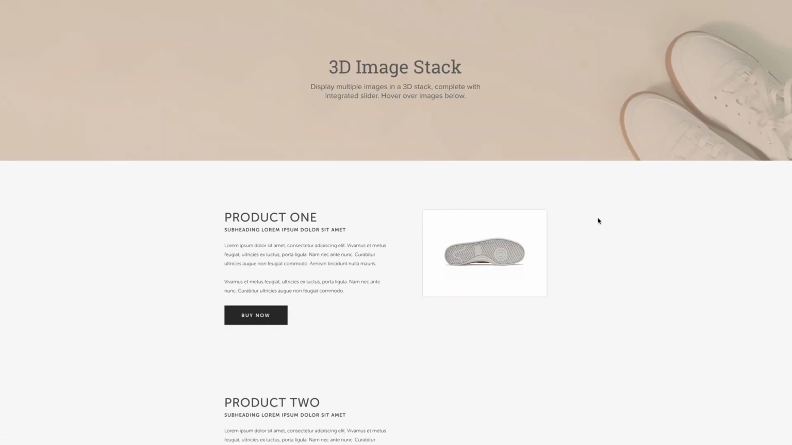Okay, we see our first image showing. Let's hover over it. And our stack comes into view beautifully, and everything scrolls smoothly and perfectly.